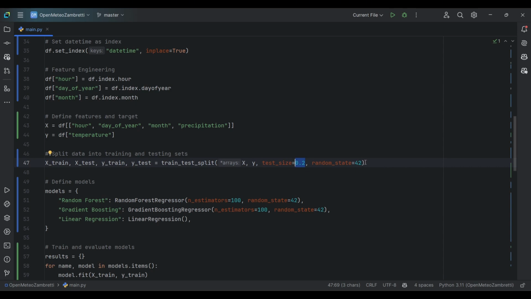And we provide a random value just so that it selects randomly which is the test and the training data. We define a list of models that we are going to be training and checking their accuracy. So we use the random forest regression. We will use the gradient boosting regressor also, each one with 100 estimators. Again, we do pass a random state, and we're also going to be testing out the linear regression model.